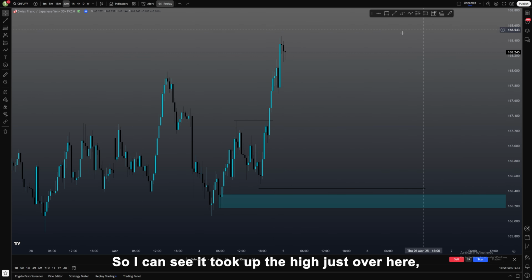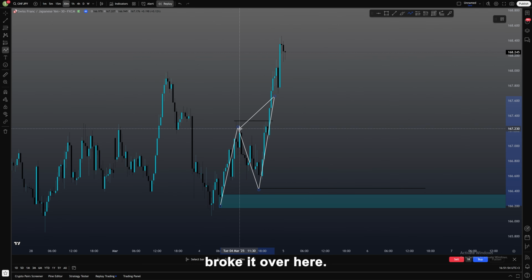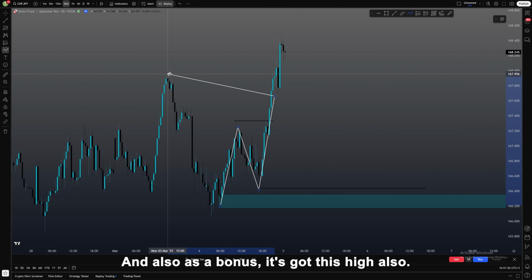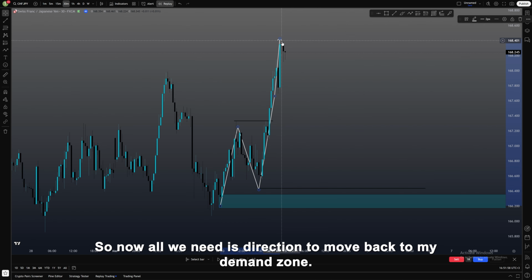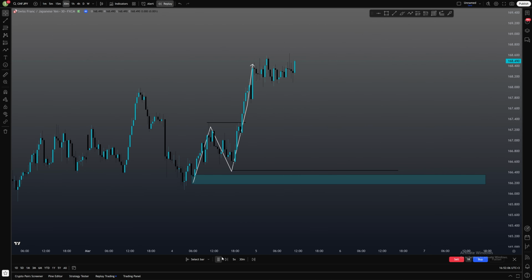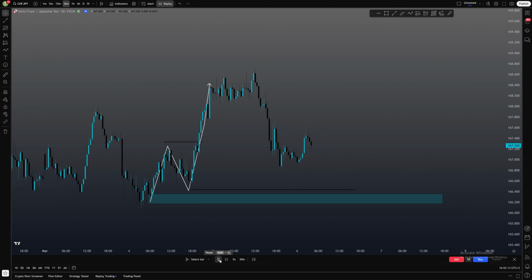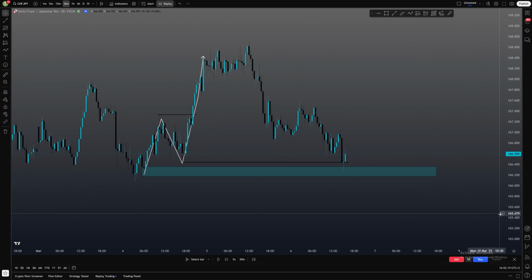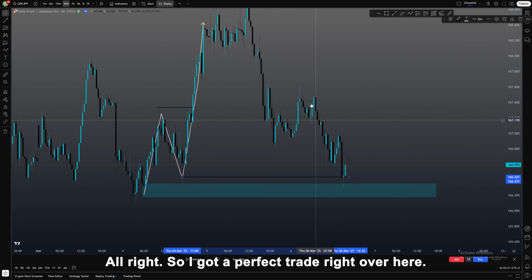So as you can see, it took out the high just over here, broke it over here, and also as a bonus, it took out this high also. So now all we need is a directional move back to my demand zone. All right, so I got a perfect trade right over here.